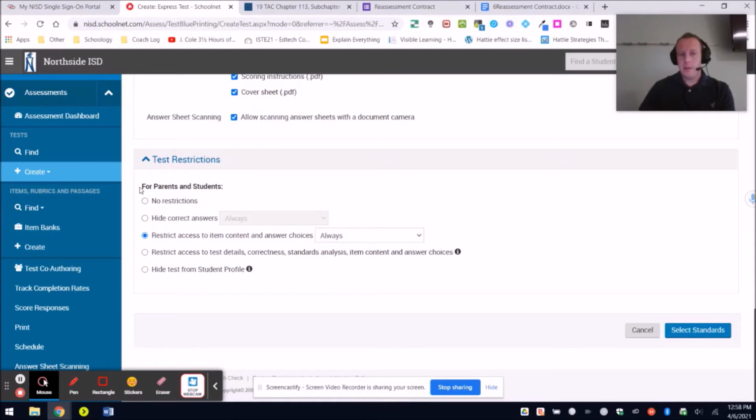Now, here's something I also want to point out, the test restrictions. Restrict access to item content and answer choices. What's great about this, and if you were unaware, the students can access and are going to access the test through CMS in their portal, just like they normally would. But what's great is after the test is over, they can actually see the item content and answer choices, so the questions and answers. So if you want them to do some sort of reassessment, they can actually go back and see what specific questions they missed.